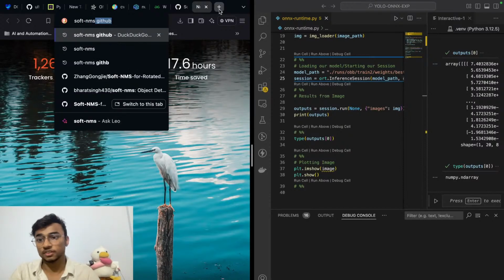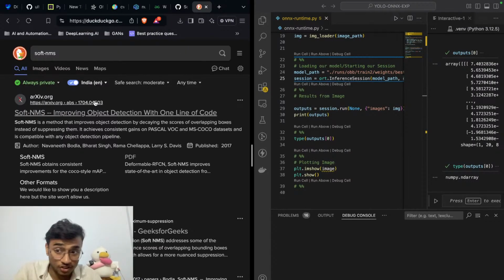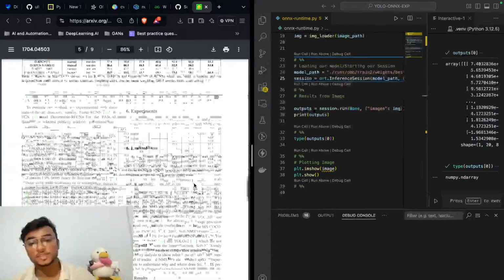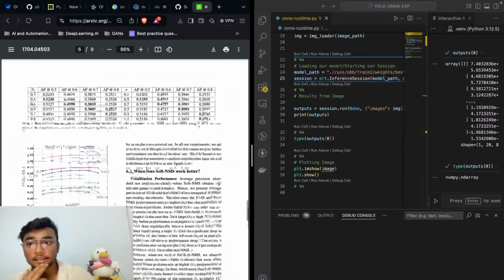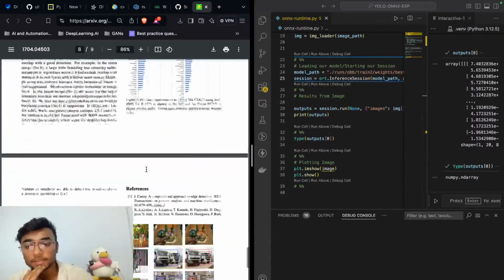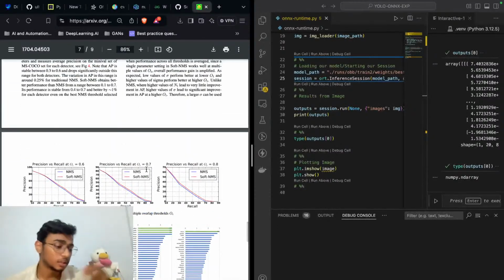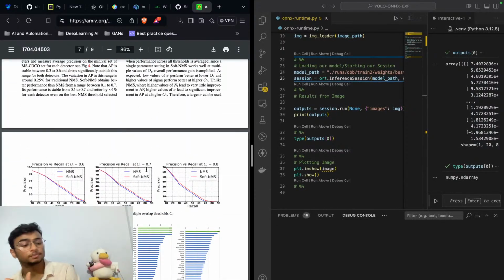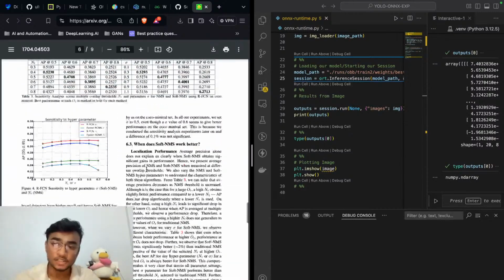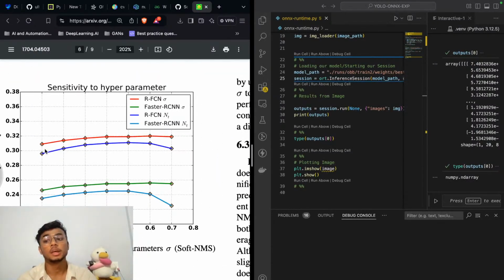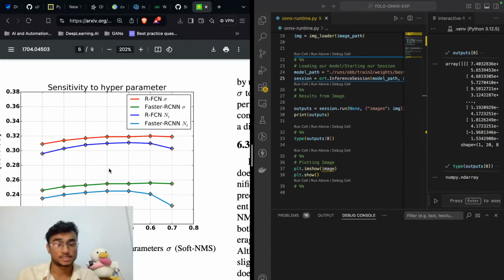Now, one more interesting thing that I want to tell you is that soft NMS, if you go through the paper itself, you'll get to know this, but I just found it pretty cool. They observe that applying soft NMS reduces the dependence on hyperparameters like the confidence score and your IOU threshold. The dependence on these parameters is reduced when you're using soft NMS as compared to your traditional NMS.